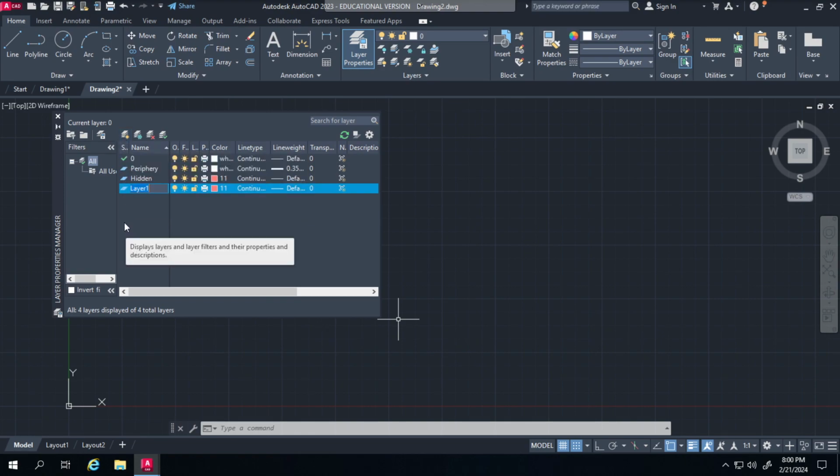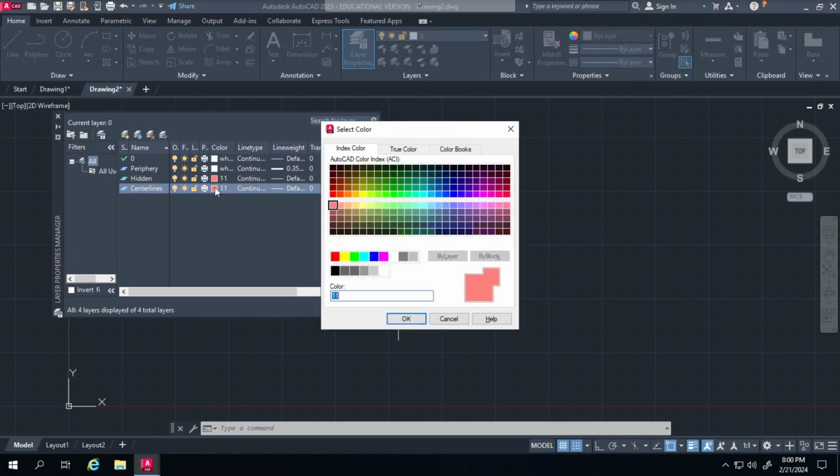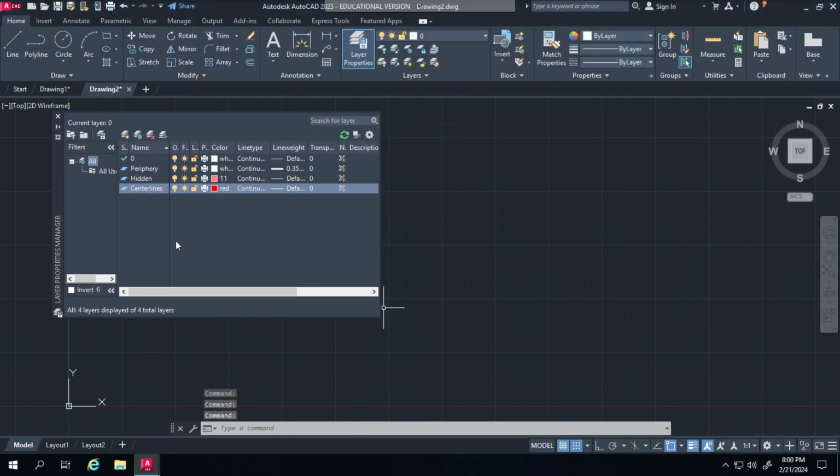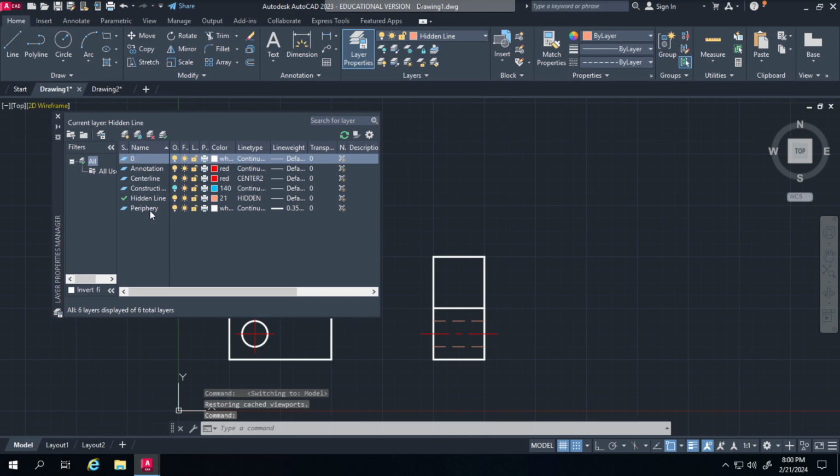The new layer I'm going to create is going to be called the center line. Center lines. And we're going to make this a different color. I'm going to choose red. I think it sticks out nice and it's easy to see. I'm just going to check back on my other drawing and see what layers I created. Periphery, hidden. I need a construction line and an annotation layer still.